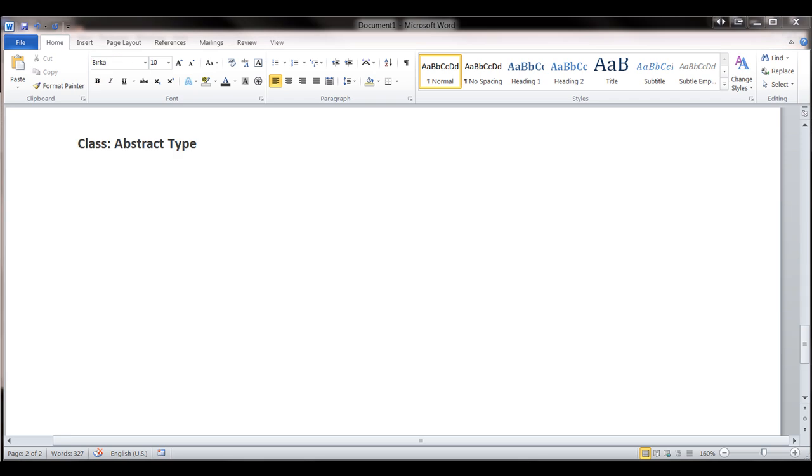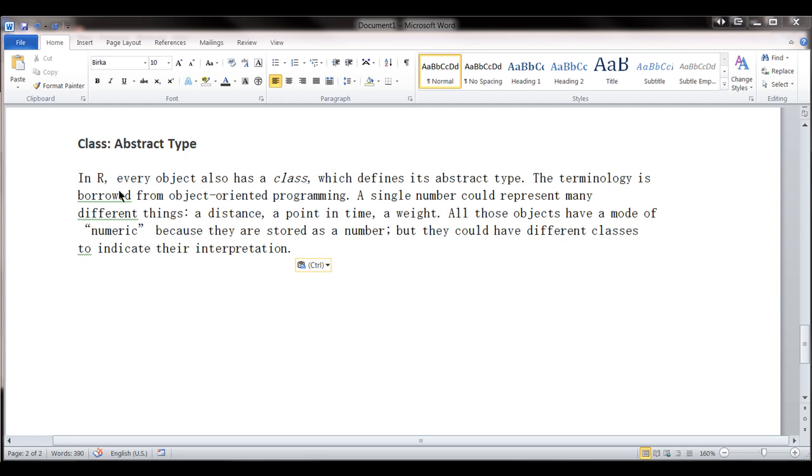And the class is the abstract type. So in R, every object also has a class which defines its abstract type. A single number could represent many different things: a distance, a point in time, a weight. All those objects have a mode of numeric because they are stored as a number, but they could have different classes to indicate their interpretation. So the class is sort of, in object-oriented programming, you have classes and subclasses, and this tells you the class.